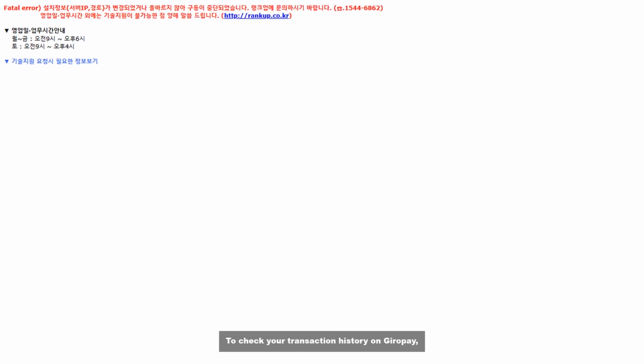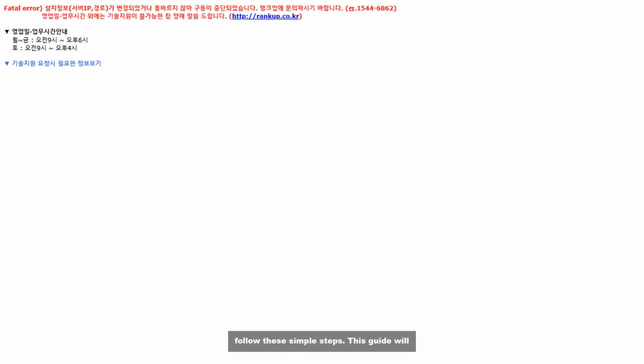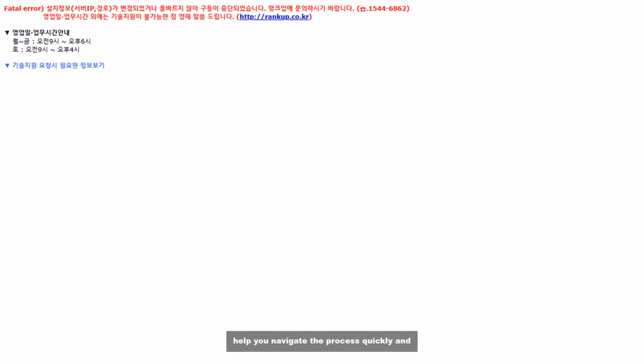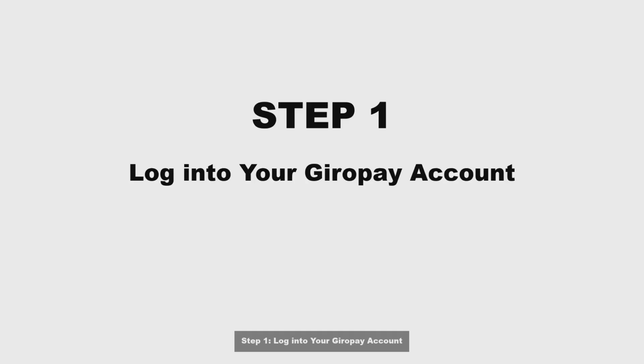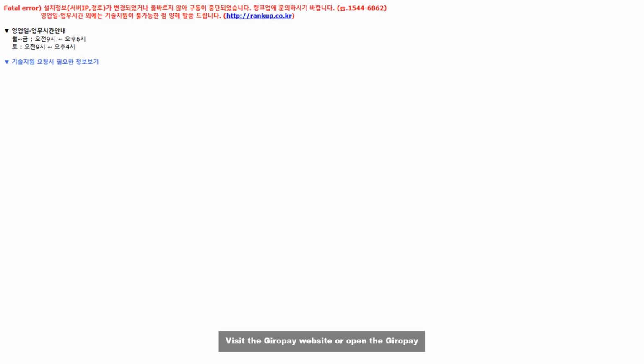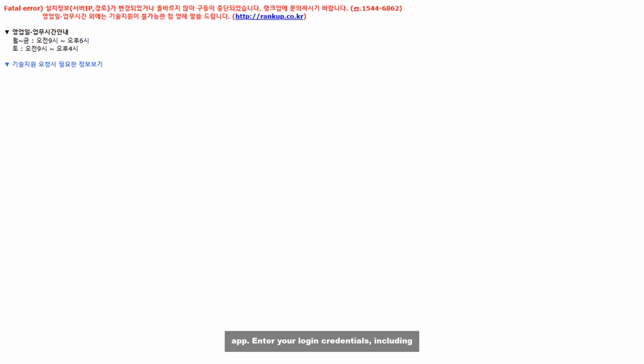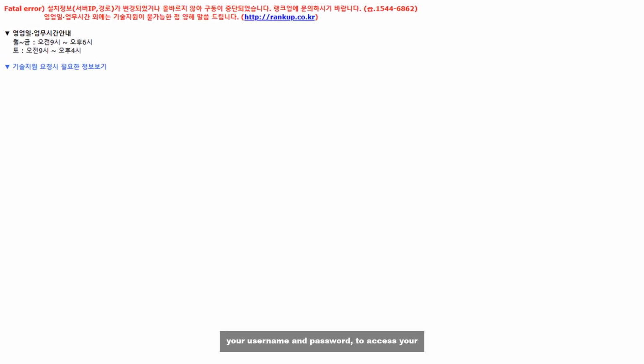To check your transaction history on Giropay, follow these simple steps. This guide will help you navigate the process quickly and efficiently. Step 1. Log into your Giropay account. Visit the Giropay website or open the Giropay app. Enter your login credentials, including your username and password, to access your account.